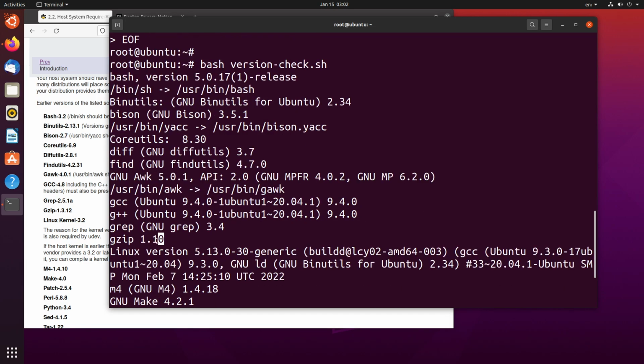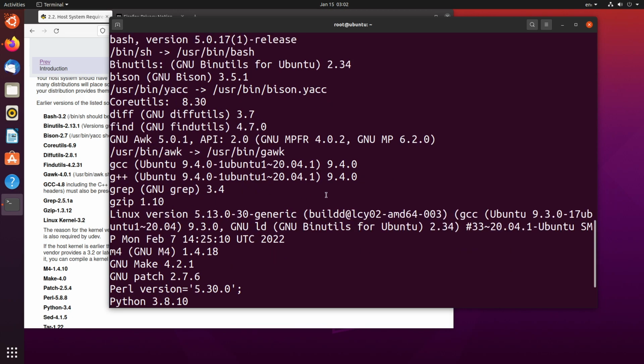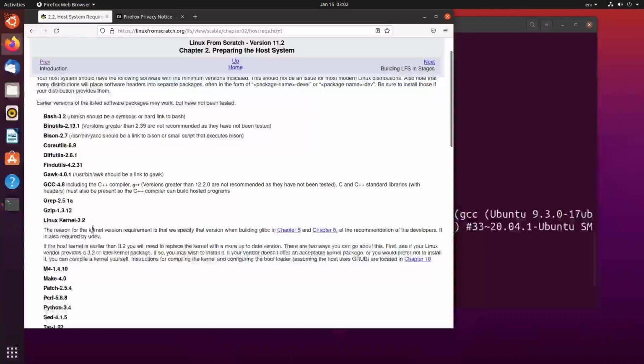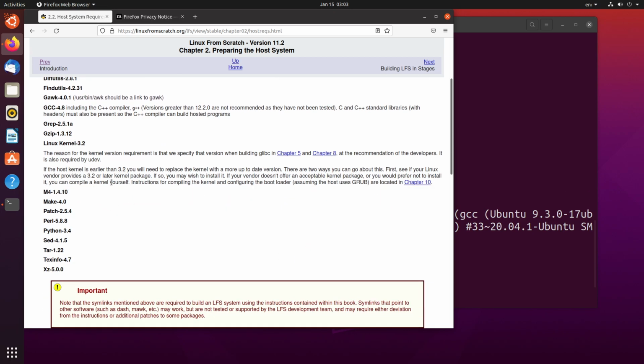gzip, as we can see here, is above because it's version 1.10 instead of version 1.3.12. Linux kernel version exceeds because this is using the 5.13 kernel, which is good. The reason for this kernel requirement is that we specify it when building glibc in chapters 5 and 8. At the recommendation of developers, it is also required by udev. If the host kernel is earlier than 3.2, we'll need to replace the kernel with a more up-to-date version, which we don't need to worry about because we're using an up-to-date version.